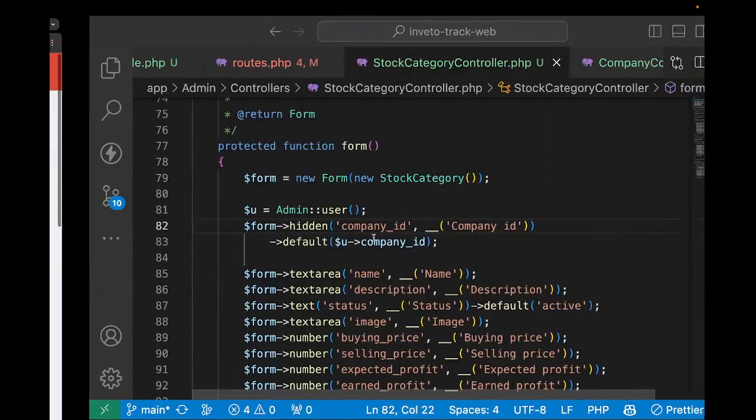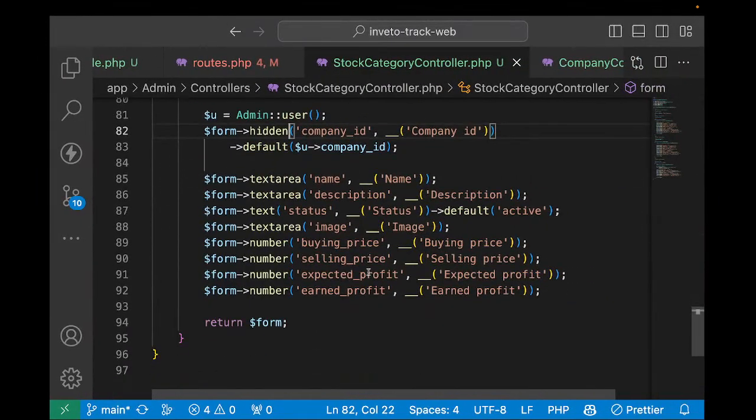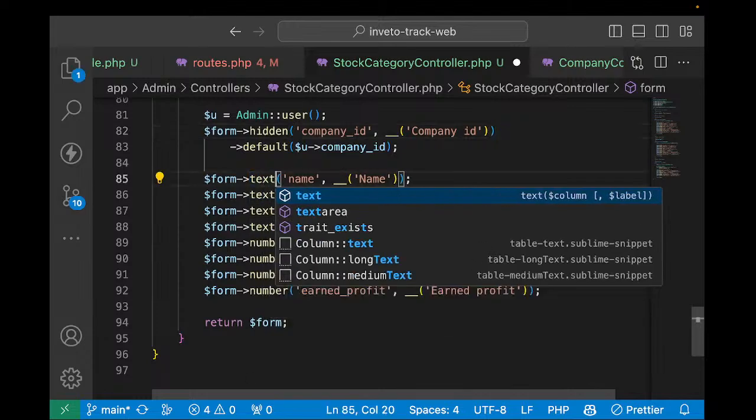Okay, so I'll come here and now put category name. So it's going to be a text, not a text area.